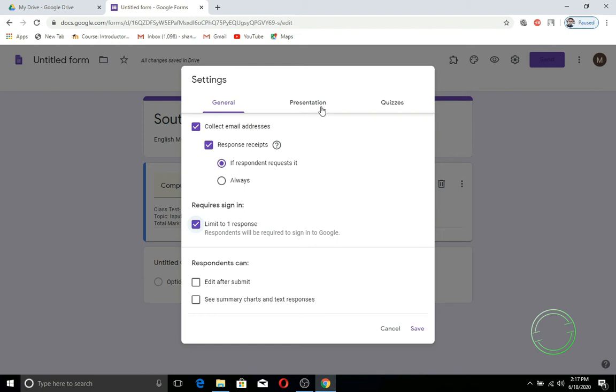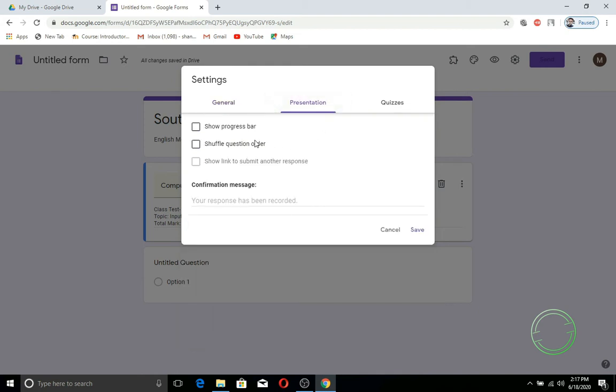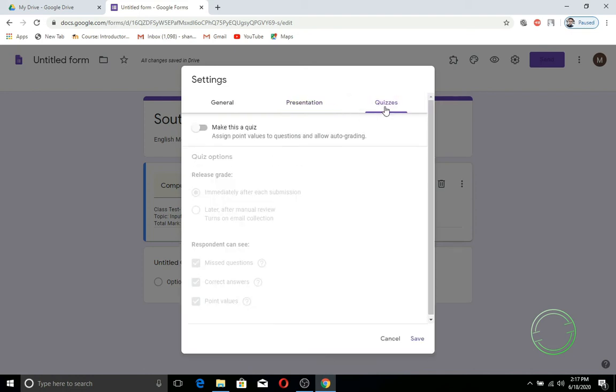Now go to presentation. We have nothing to do here. We need to go to the quizzes option. In the quizzes option, we need to turn on make this a quiz. By default this is disabled, so we need to enable this button. We enable it. Release grade immediately after each submission, give this option.